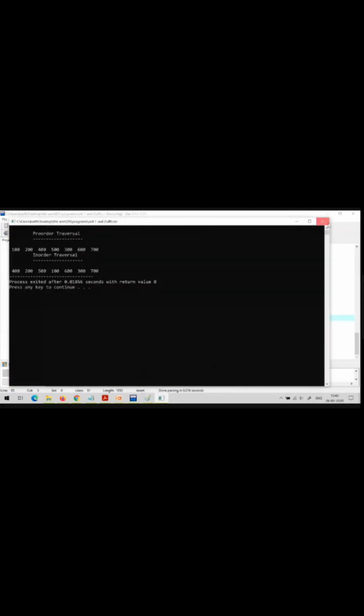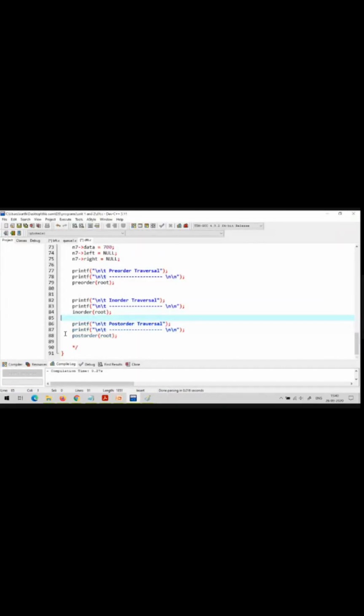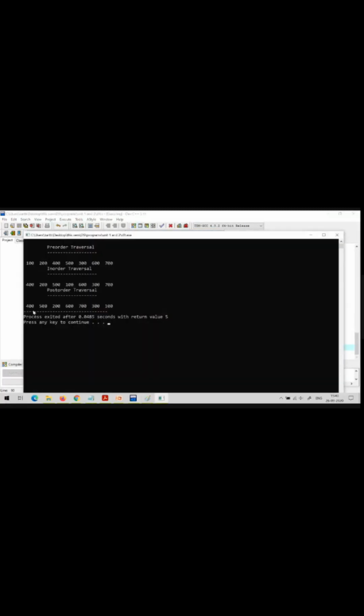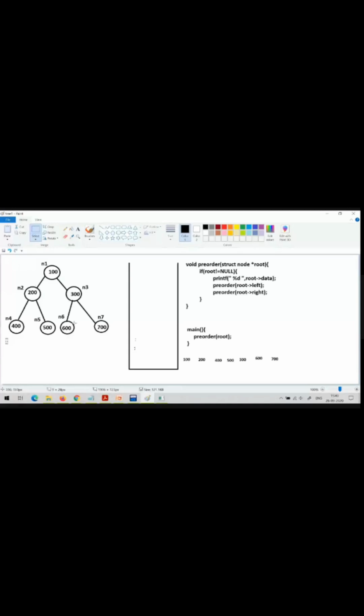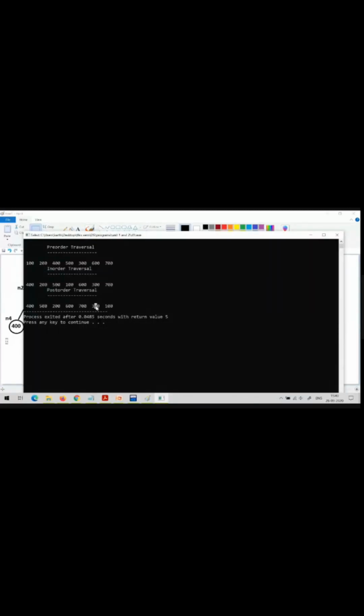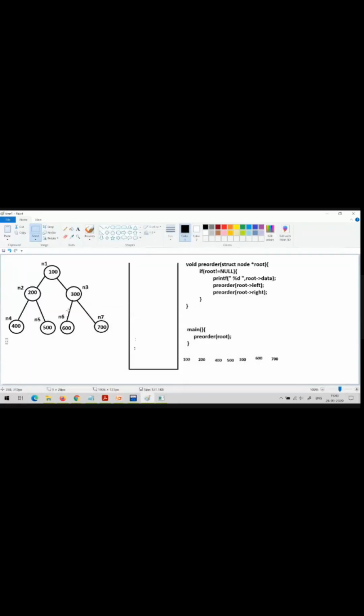It is still not uncommented. Now let us check it. See here, 400, 500, 200, okay? Then 600, 700, 300, and finally 100. So this is how depth first traversal, in-order, pre-order, and post-order traversal will work.